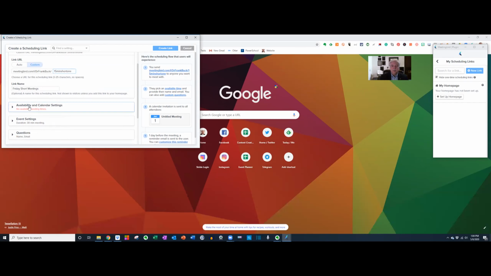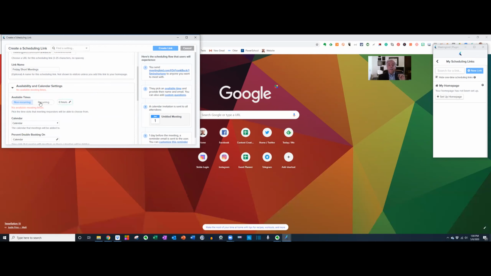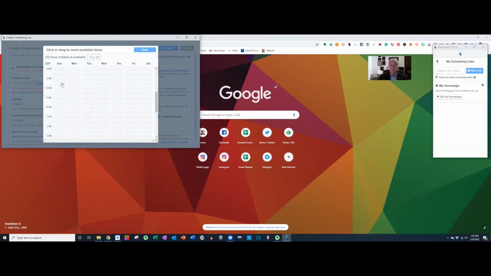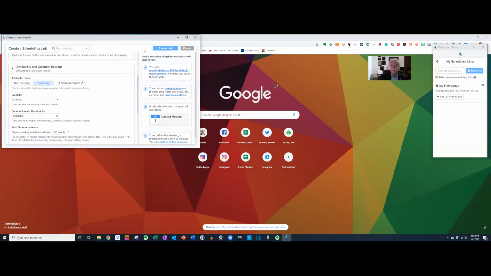All right, I scroll down, availability and calendar settings. I'm going to click on that, and I'm going to say, this is recurring. This is not only going to happen one Friday, but on all Fridays. For how many hours during the week? So I'm going to say this happens on Friday, starting from 1 o'clock all the way through up to 5 o'clock. Done.